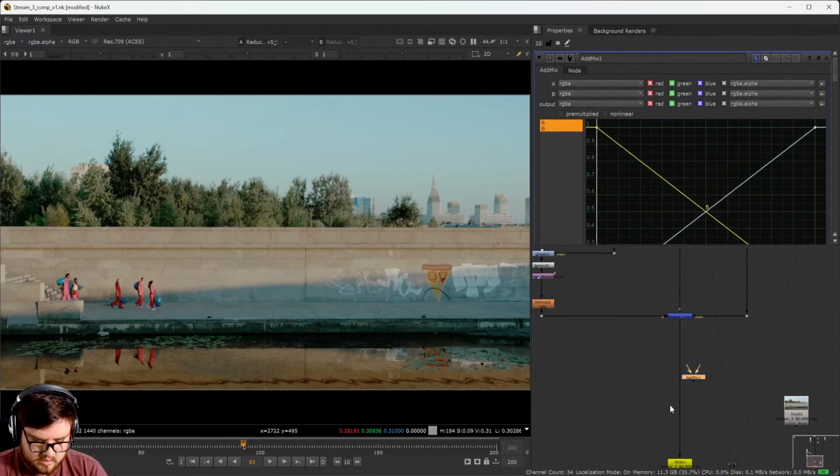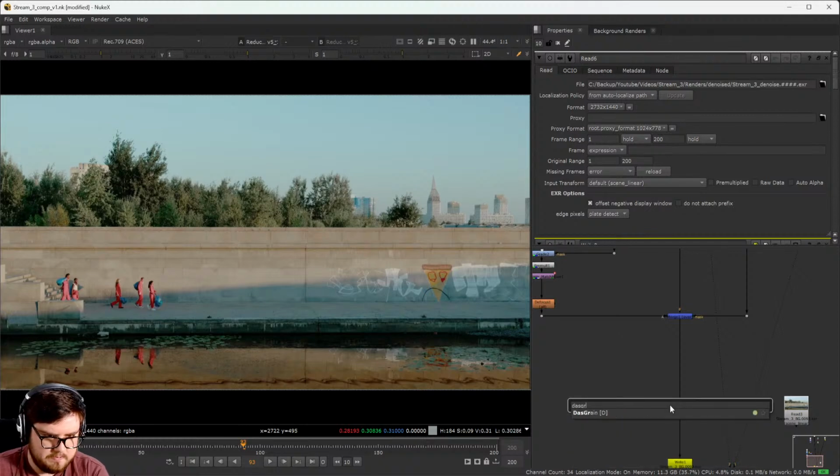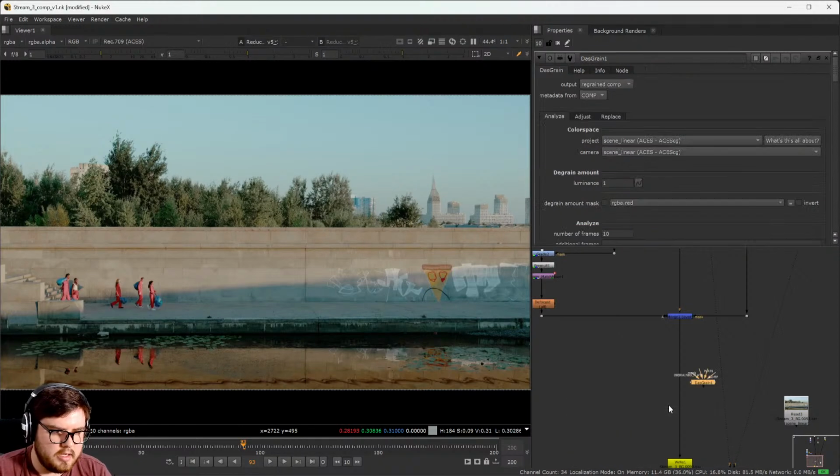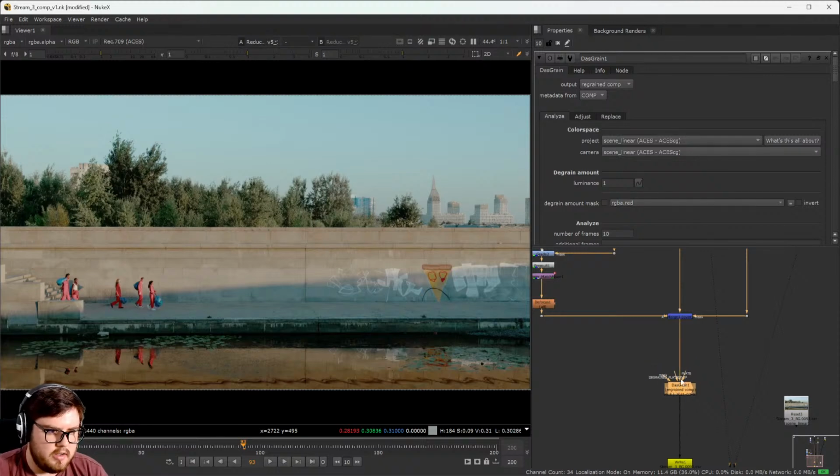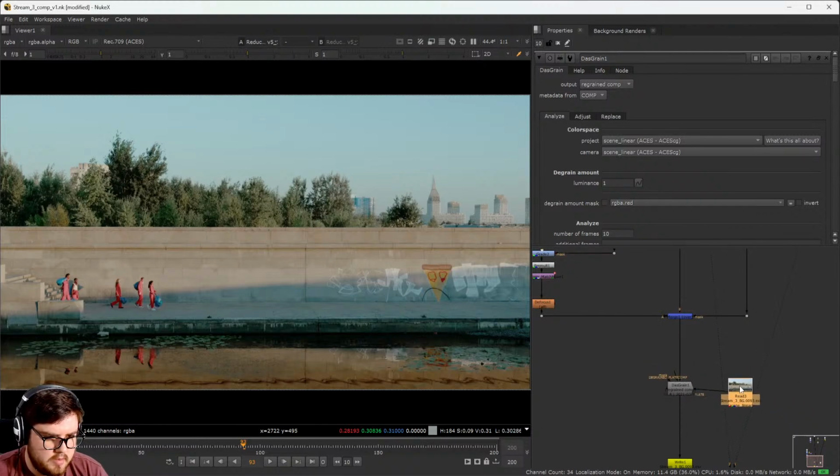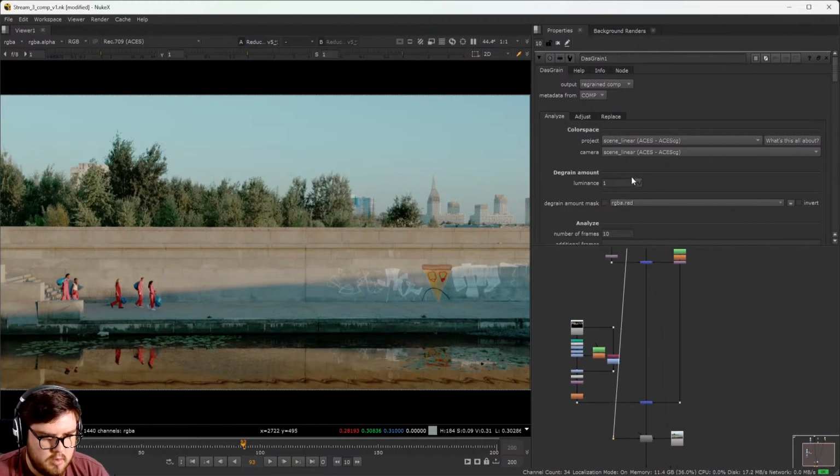And then the thing we're going to be using today is called DAZ Grain. It's a plugin, or gizmo as we call it inside Nuke. And basically all we need is the original plate. So this is the original plate. And then we need the D-grain plate. So that is the one we're actually using for the comp. We'll plug that up here.